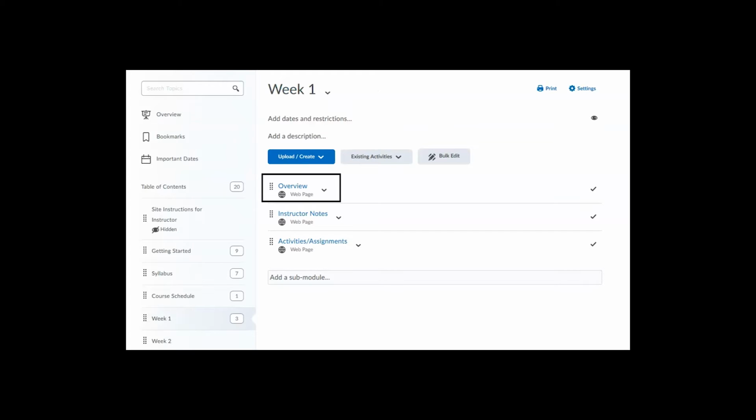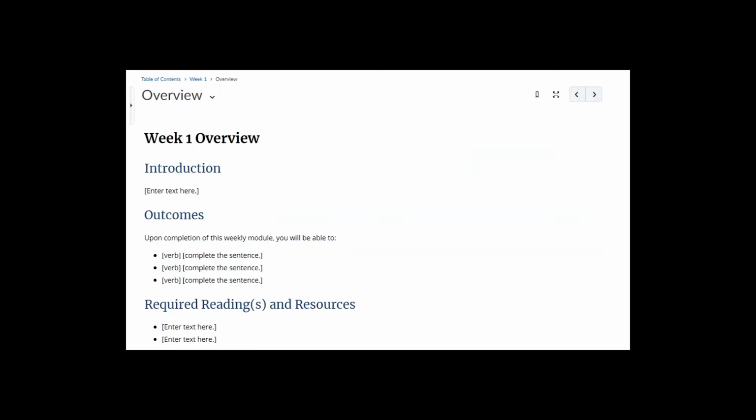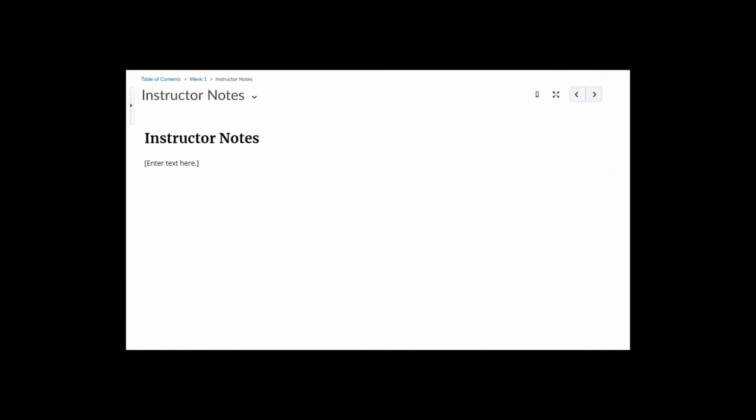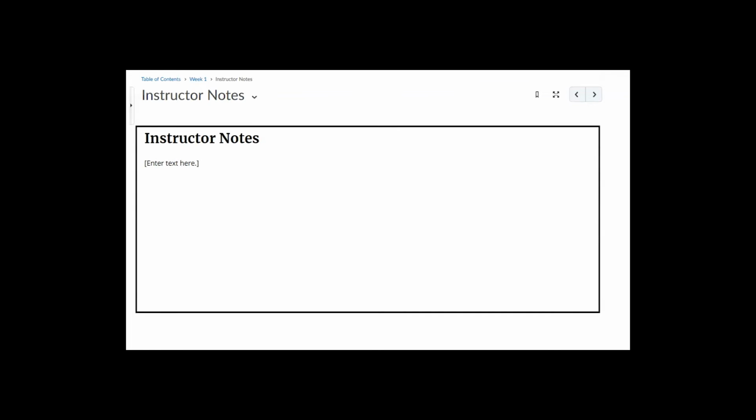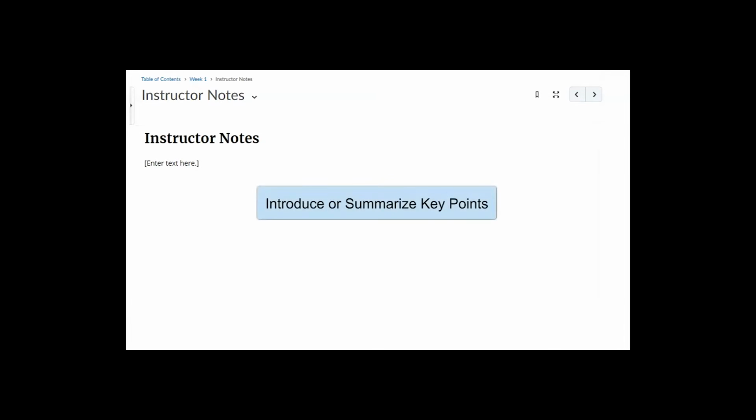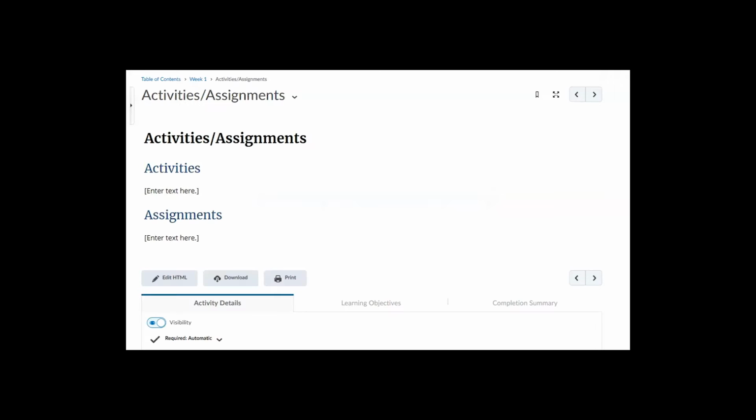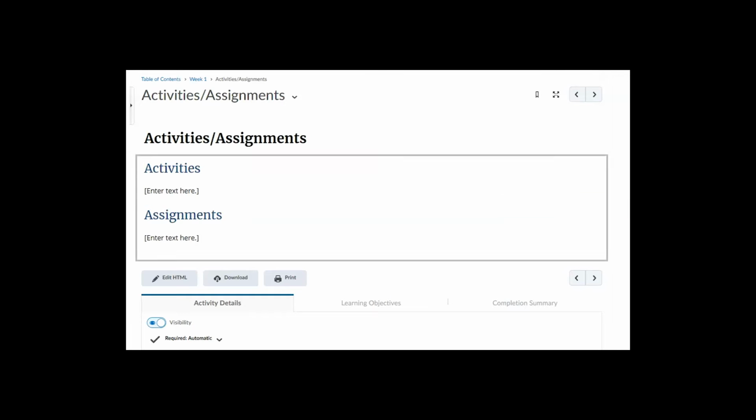there is an overview page for you to introduce students to the content being covered this week, the learning outcomes, required readings, and resources. A topic page is included for you to add written notes, videos, or images to introduce or summarize key points, and a page to enter the details of activities and assignments due this week.